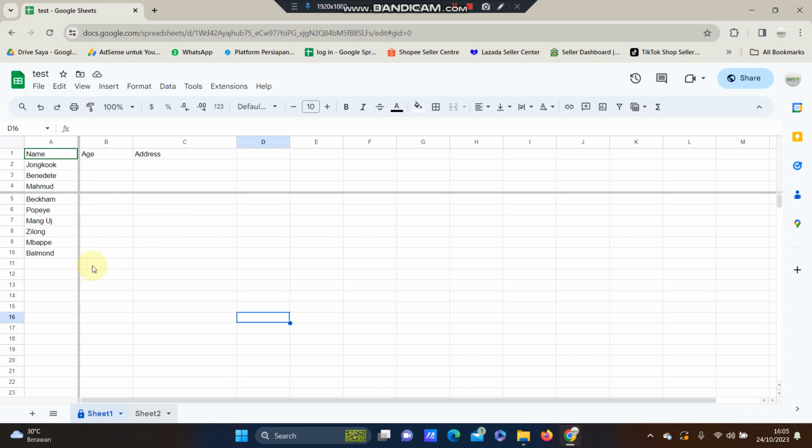For the first one, you can print the current sheet, which will print the sheet that you have open. For the second one, you can select the workbook, which will print all the sheets that you have in your spreadsheet. And for the last, you can print selected cells, like this.